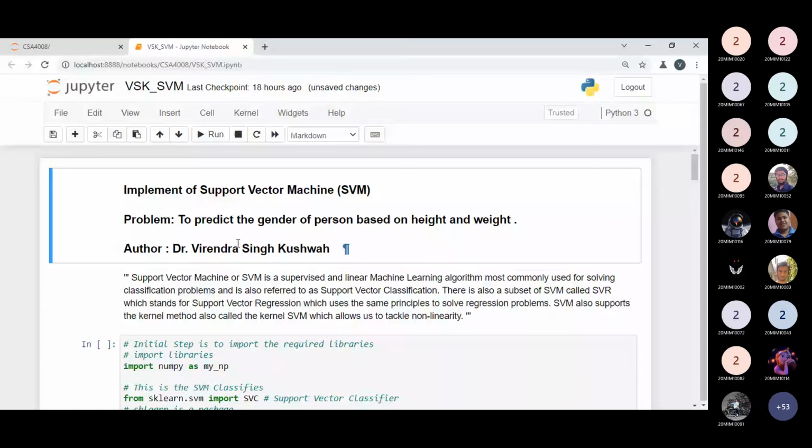We have a practical part of the support vector machine. In the theory portion we discussed what a support vector machine is and what its role and applications are. So what is the problem? We will see with the help of the support vector machine. We will use the support vector machine model to predict the gender of a person based on height and weight. And that is an important point we have to understand.